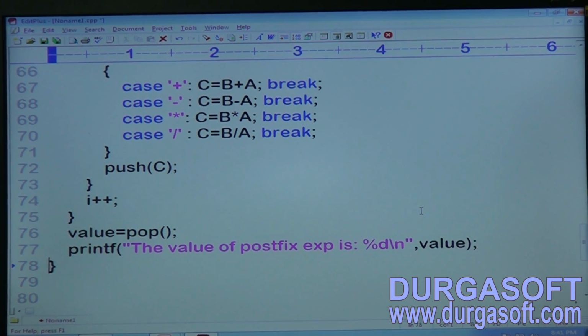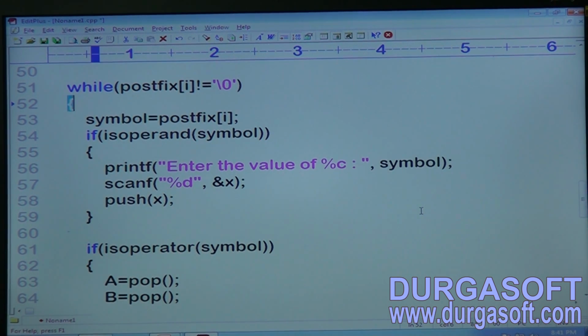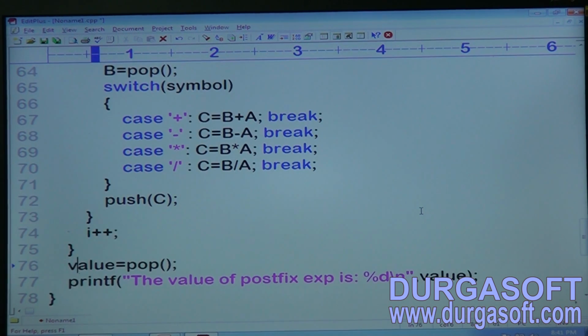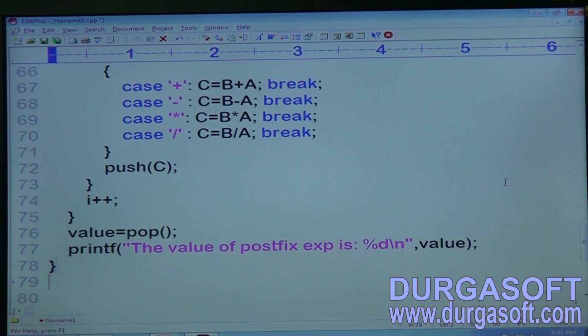After terminating while loop, pop the stack content and display it. End of the main. Watching here, it is while beginning and it is while ending. After completion of scanning all symbols, finally delete the result of the postfix expression by using pop and display that value at the end.